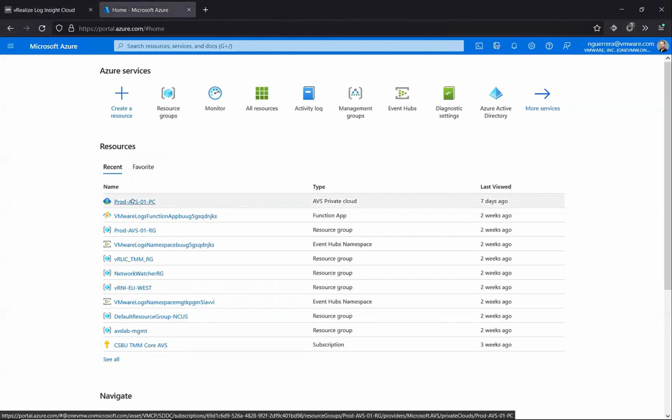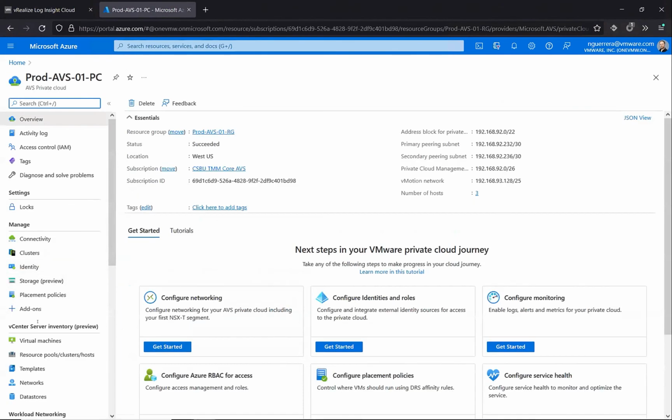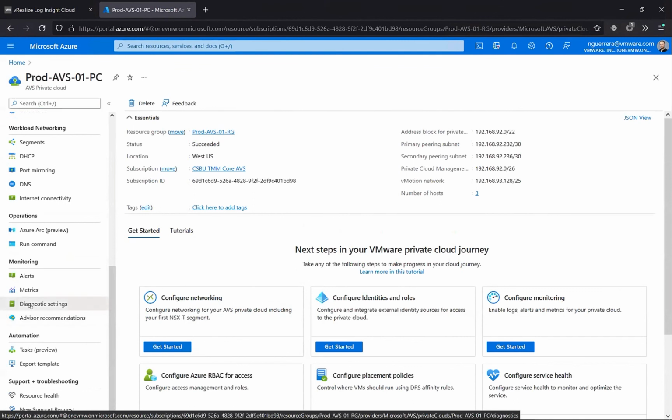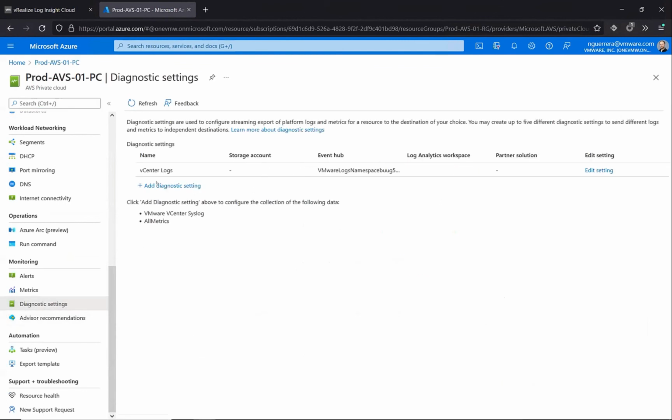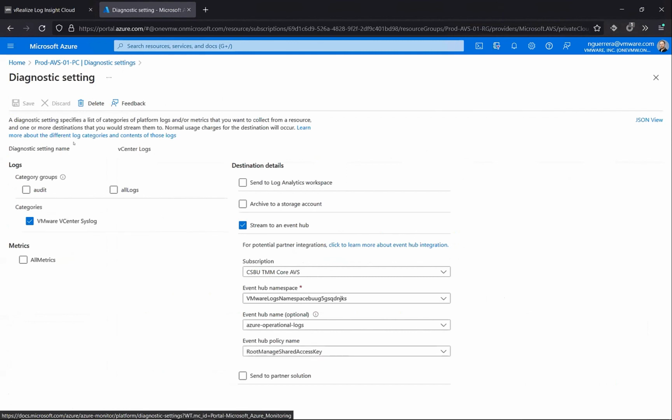So if we go here and we click on our AVS private cloud, we check our diagnostic settings. I already have a diagnostic setting here called vCenter logs. It's going to an event hub that my Log Insight Cloud function created for me called VMware log namespace. So if I edit this, you can see here that this object called AVS01 PC, which is our AVS instance, has a category that no other object would have in Azure called VMware vCenter syslog.